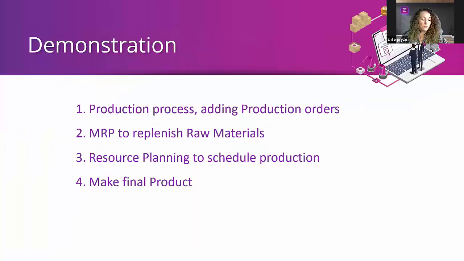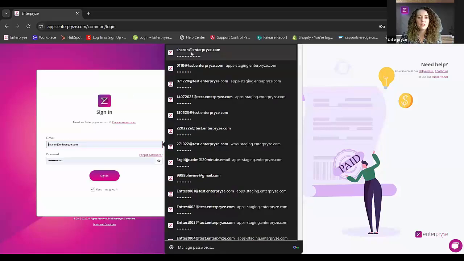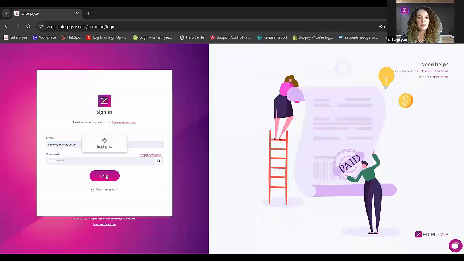So before we run out of time, I hope you're still okay to stay on board, and I'm going to go through a demonstration of the production process, adding a production order, bringing it through to MRP, resource planning to schedule, and of course, making the final product. So let me start by sharing my screen, and we will dive straight in to Enterprise. Let me just sign in to my organization.